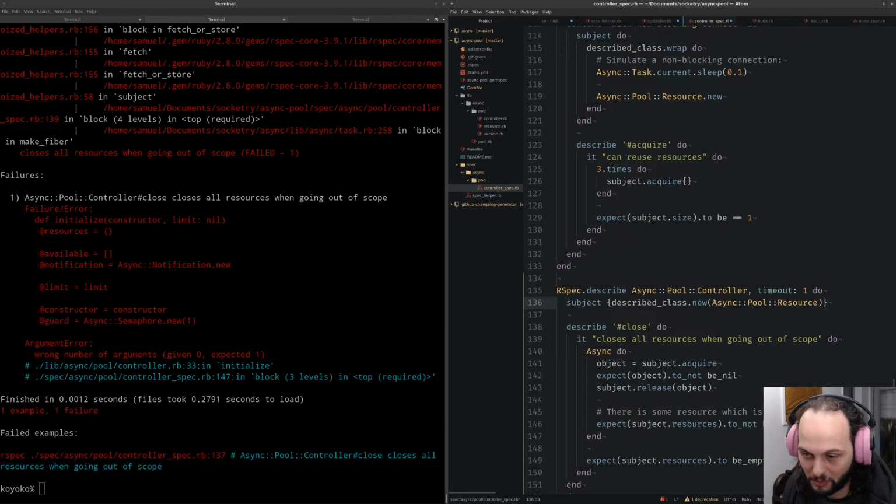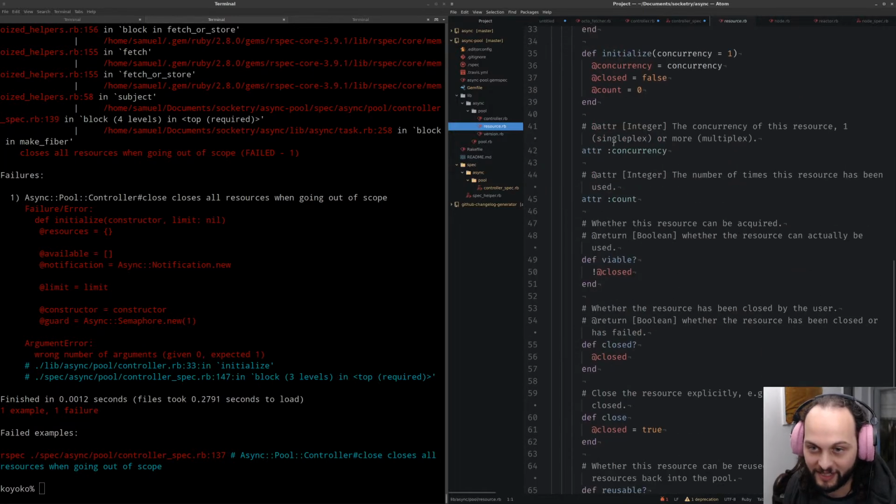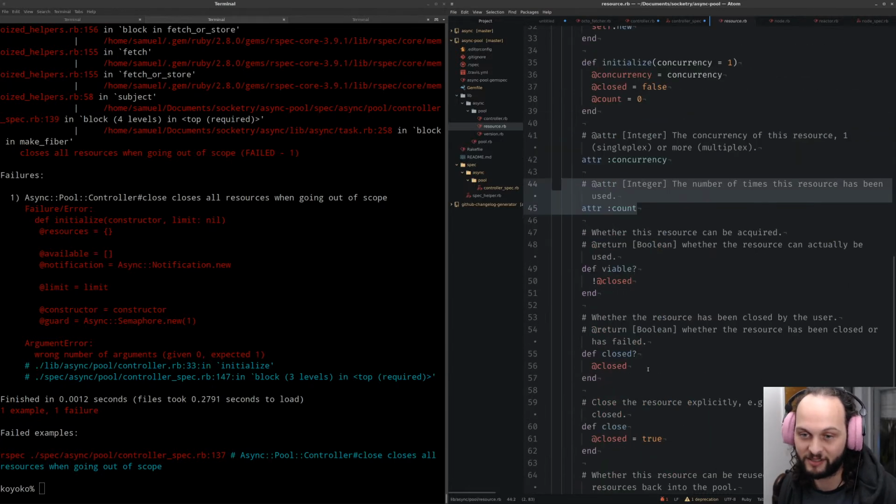The Async Pull resource is a base class which includes the methods that are required for resource management. Concurrency is one or more. So on HTTP 1, for example, this returns 1. On HTTP 2, it returns the maximum stream count defined by the HTTP 2 settings. Count is just a useful statistic, how many times the resource has been used. And I feel like we should add a timestamp as well, like last used time, so we can do better pruning.